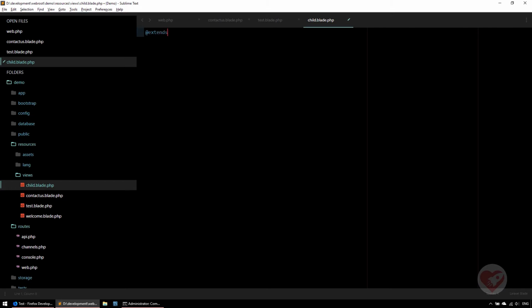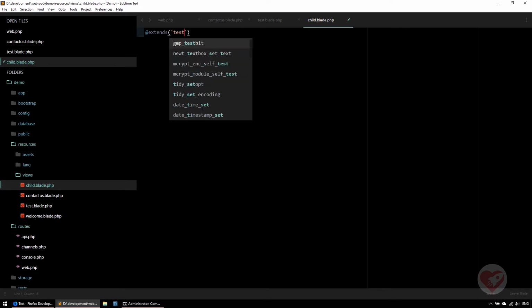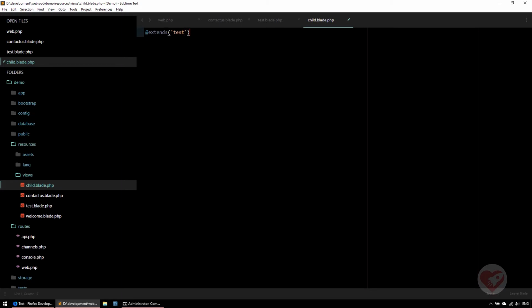And this child now has a new Blade directive called extends. So extends means that we are extending another Blade view to then populate that parent Blade view with information that we are going to put here. So I'm going to extend the test. So it means that Blade will understand that it needs to use the test as a parent skeleton view and then enrich the test with the information that I'm passing here.